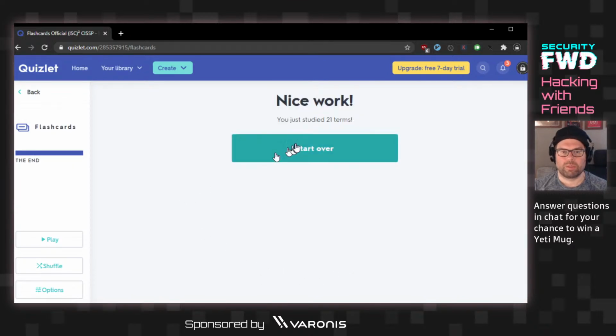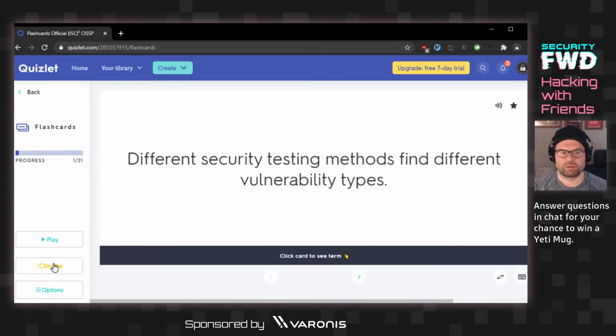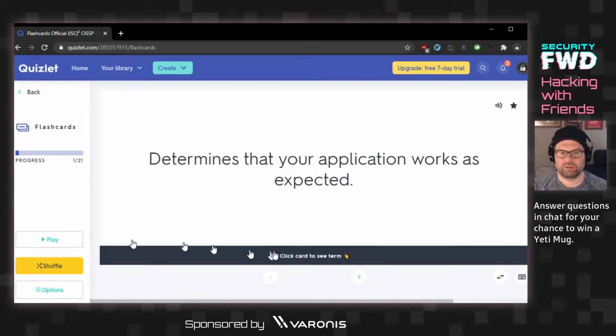Nice work. All right, let's start that over. I'm going to shuffle these and let's go through them again. And this time what I'm going to do is more of a study technique where I try to have something that sticks in my mind that's a visual of the term or the concept or what's happening. I encourage other people to do this, but we'll see if it helps me.